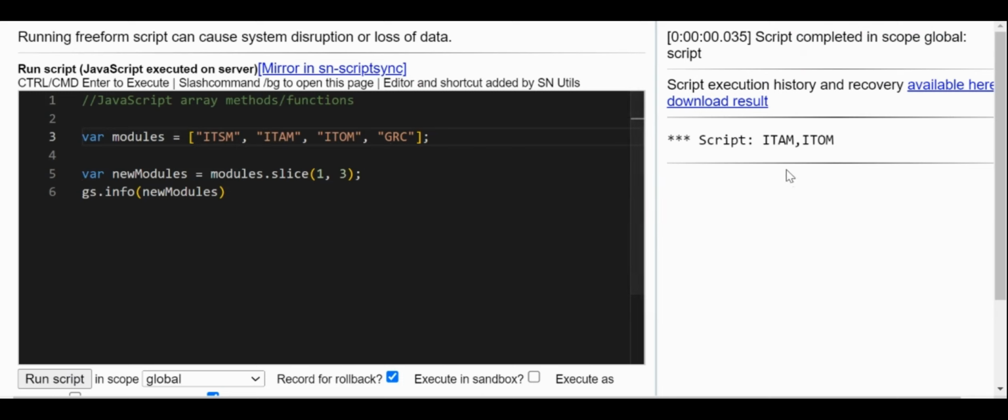And this is the output, item and item. Okay, so this is about slice. This is a very important function. Okay, and next one will be splice.